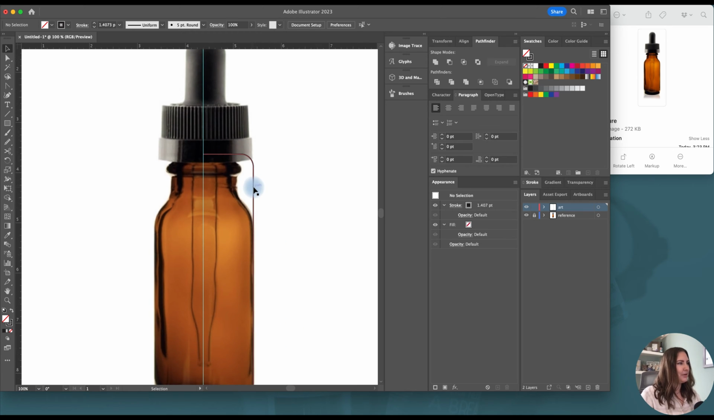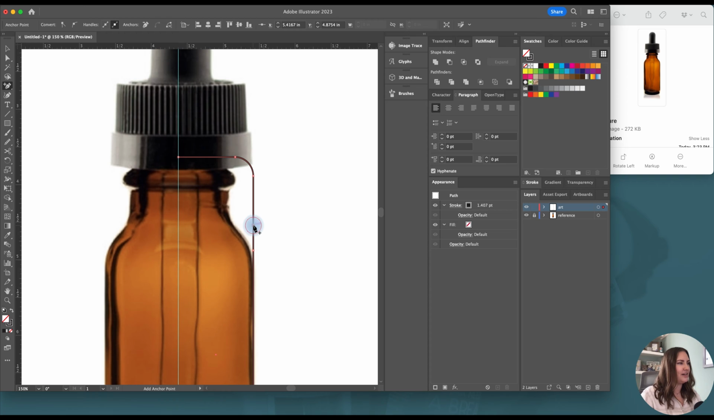Okay. And now I'm gonna grab my pen tool and drop a few more anchor points along this track so that I can make my shape. I'm using a combination of this radius tool and the pen tool to create this shape, and it doesn't have to be super perfect. You have to interpret a little bit about the shape, especially since now we're moving to the part that's underneath the cap.